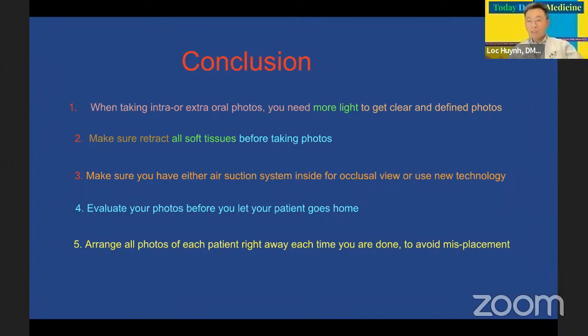And evaluate your photo before you let the patient go home. If you have a bad photo, you don't want the patient to go home, because your job is to record the data on that day, and if you miss it, you can't get it back. So after you evaluate, if you have to retake it, do it right on that day. Also arrange each patient's photos right after the patient leaves, or on that day, or when you go home. Don't wait for many weeks later. It's hard to identify who the patient is.